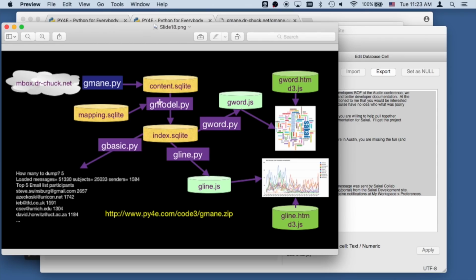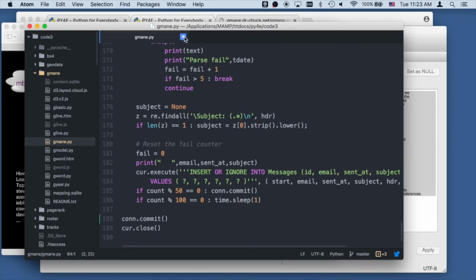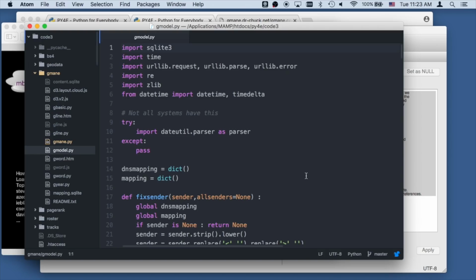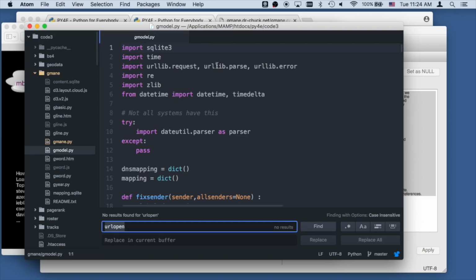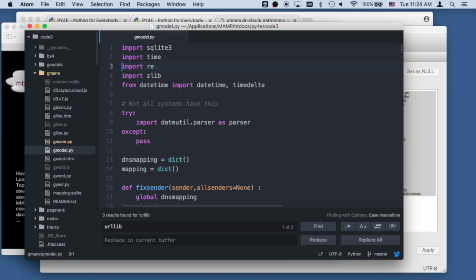This is gmodel.py, the code we're going to take a look at now. So let's get rid of those and look at gmodel.py. I don't think I need urllib in this code. Do I have any urllib? No. So I don't need that. Sorry, fix that.